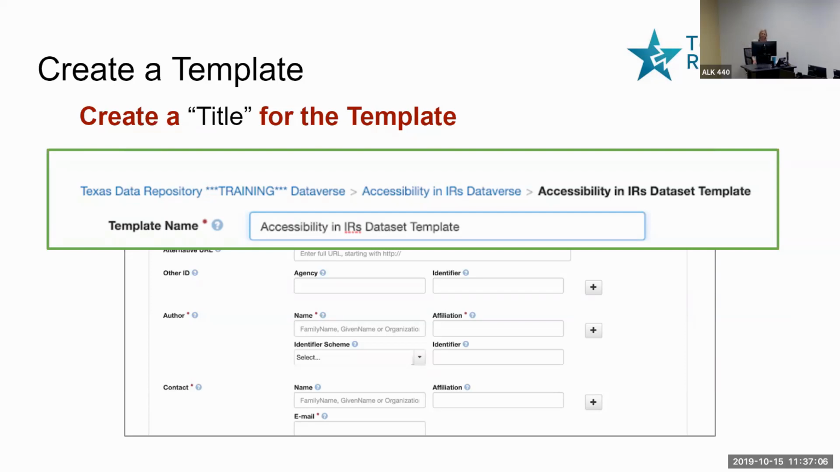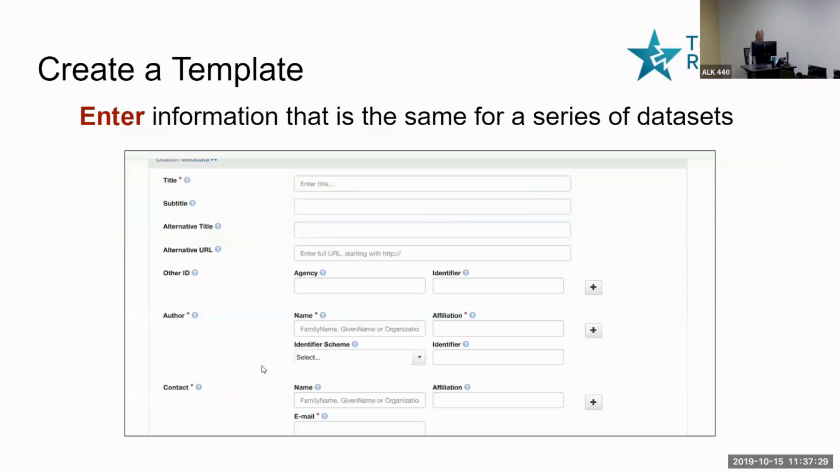But once you've created your template title, all of the other fields are just there if you know them, and they will be the same for all of those files. So perhaps it's a grant-funded project and you want that agency ID to show up on all of them. You would use this template, enter in any of that information. And then at the bottom there, you'll click Create Template. And then later when you're uploading your data sets, you'll be able to select a template.